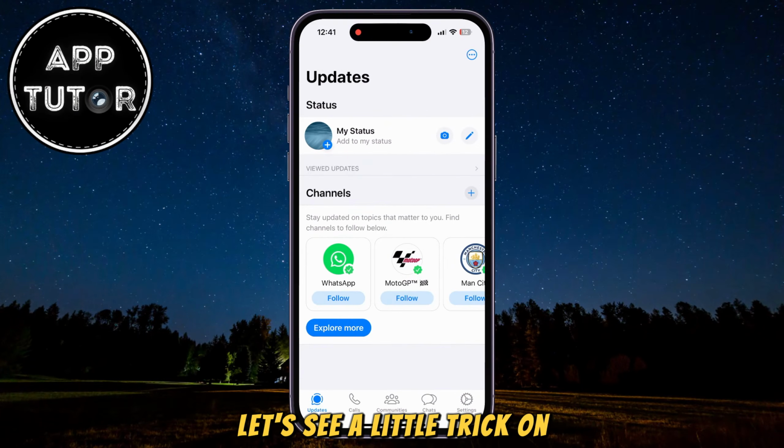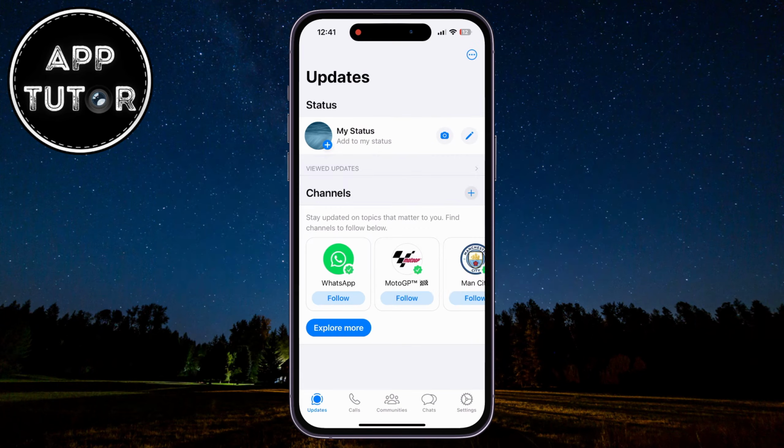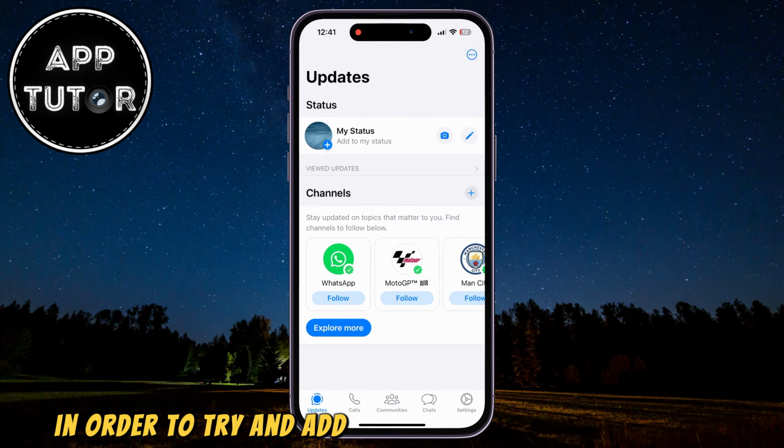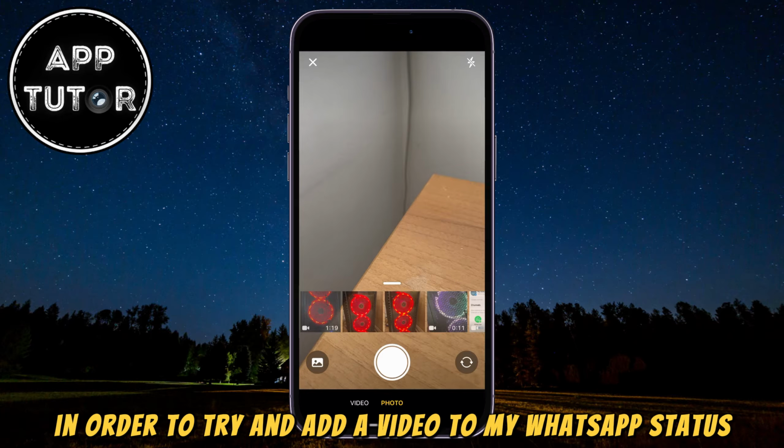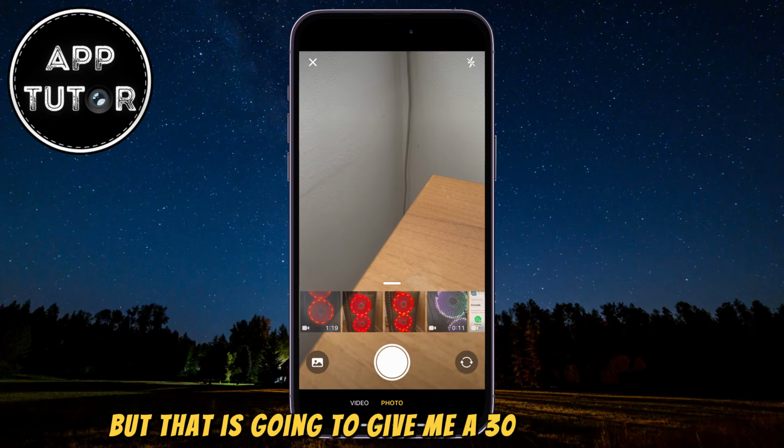Let's see a little trick on how we can post a long video on your WhatsApp status. I'm going to open my WhatsApp application and then I'll tap on the little plus button in order to try and add a video to my WhatsApp status. I can try recording a video from my camera, but that is going to give me a 30-second limit.